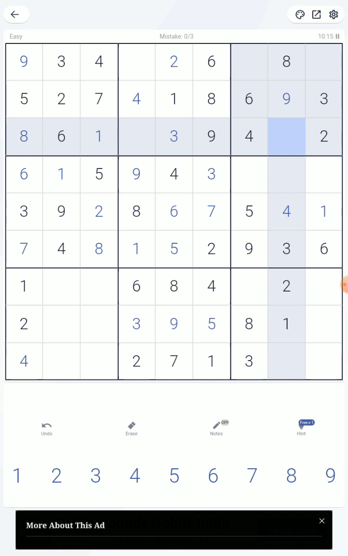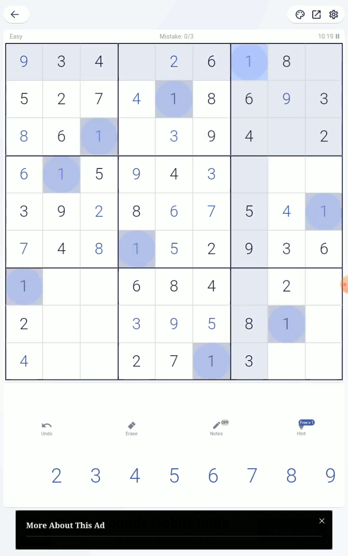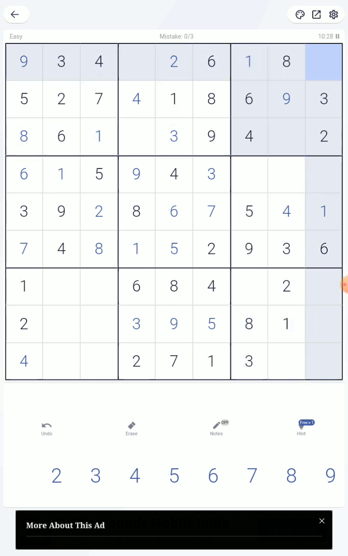We can't fill 1 here as well as here. So it should be filled here. 1 2 3 4 5 and 7. Again the same process, 5 and 7 has to be filled in these two rows. So we'll come back to that again.